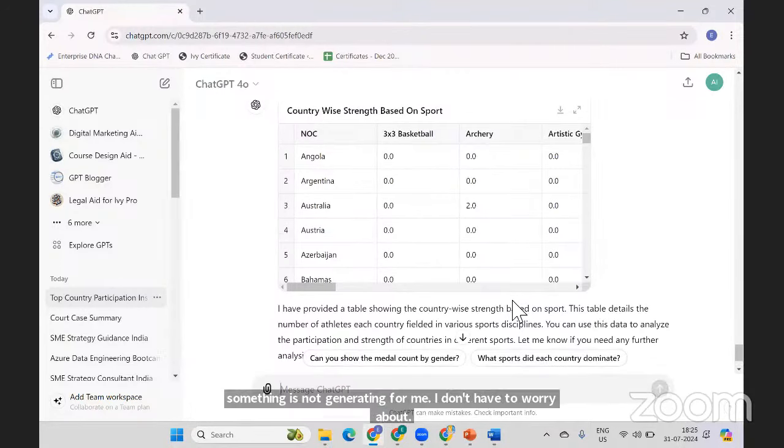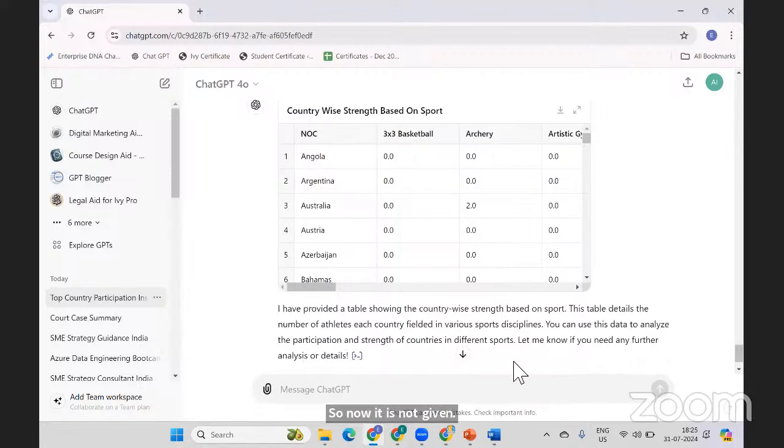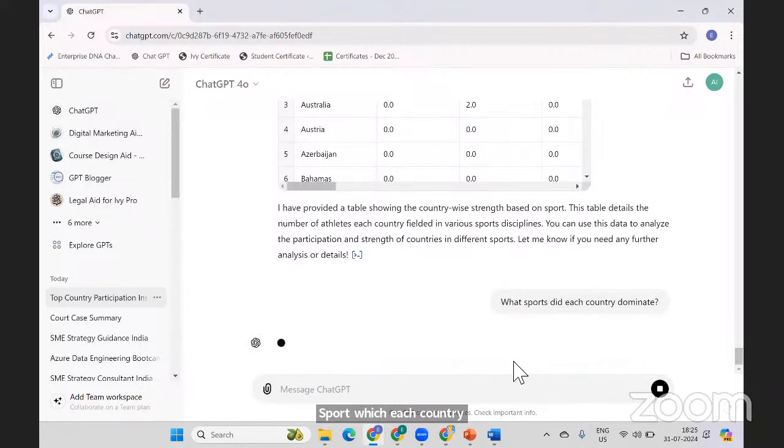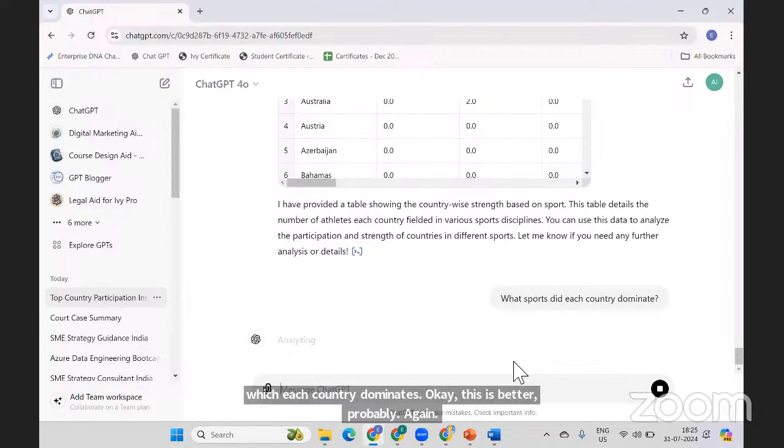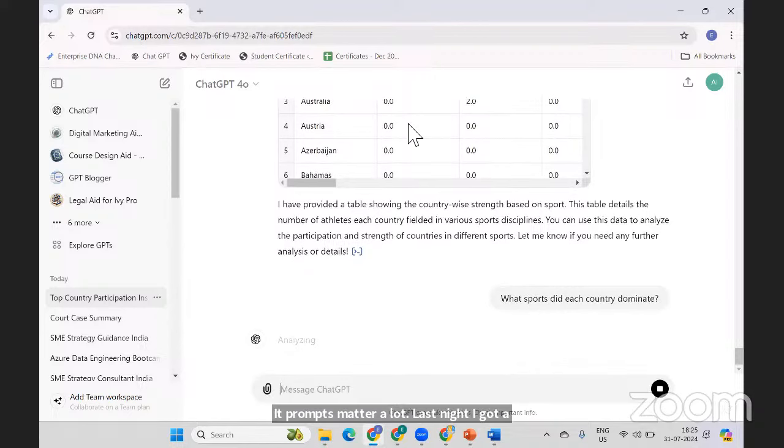So now it has given a sport which each country dominates. Okay, this is better. Probably again, prompts matter a lot. Last night I got a different table. Right now I got a different table.